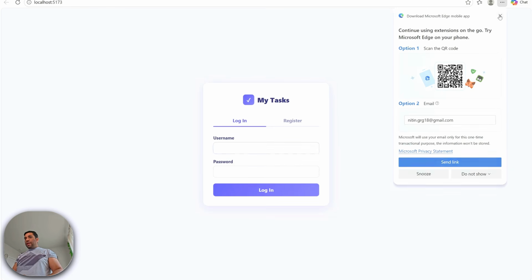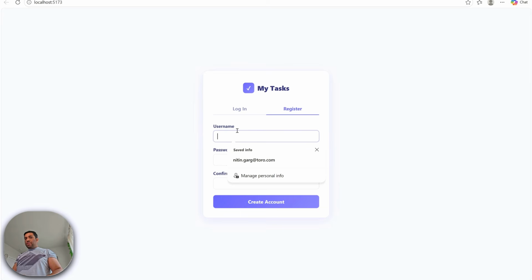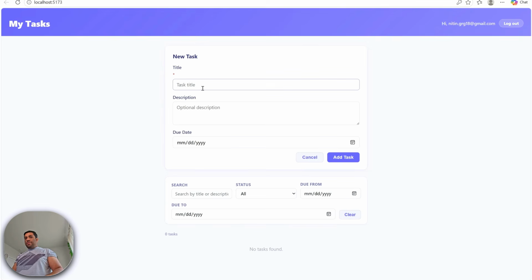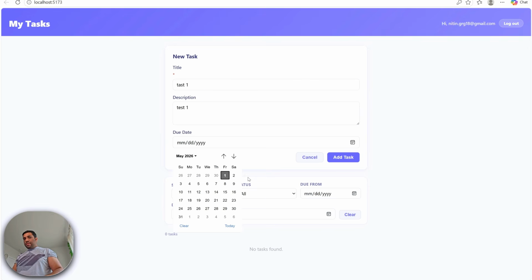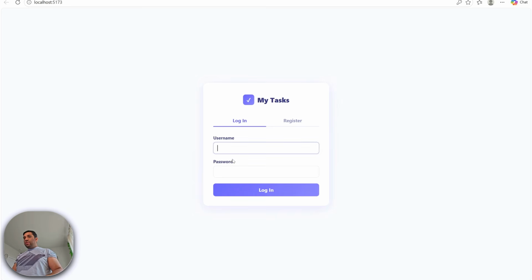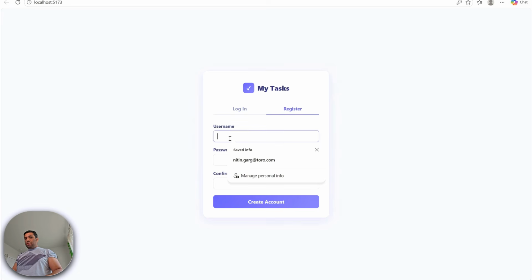So you can see I have a nice login screen. I will create a user at gmail.com. I register myself, and now I will add task 1, just validating if the plan has been created properly. Log out. Now go back to test.